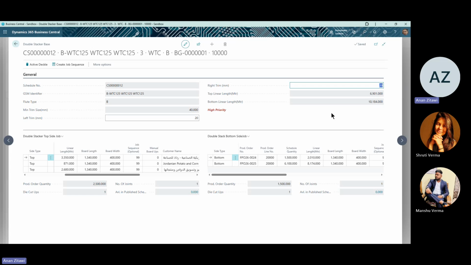Excuse me, I didn't get all of this here, but I'm thinking to understand. So the top linear length is 7,000 approximately. Bottom linear is 10,000. They should be equal, right? Yeah, this should be equal, or sometimes the top should be more than the bottom, maybe as per the required jobs.